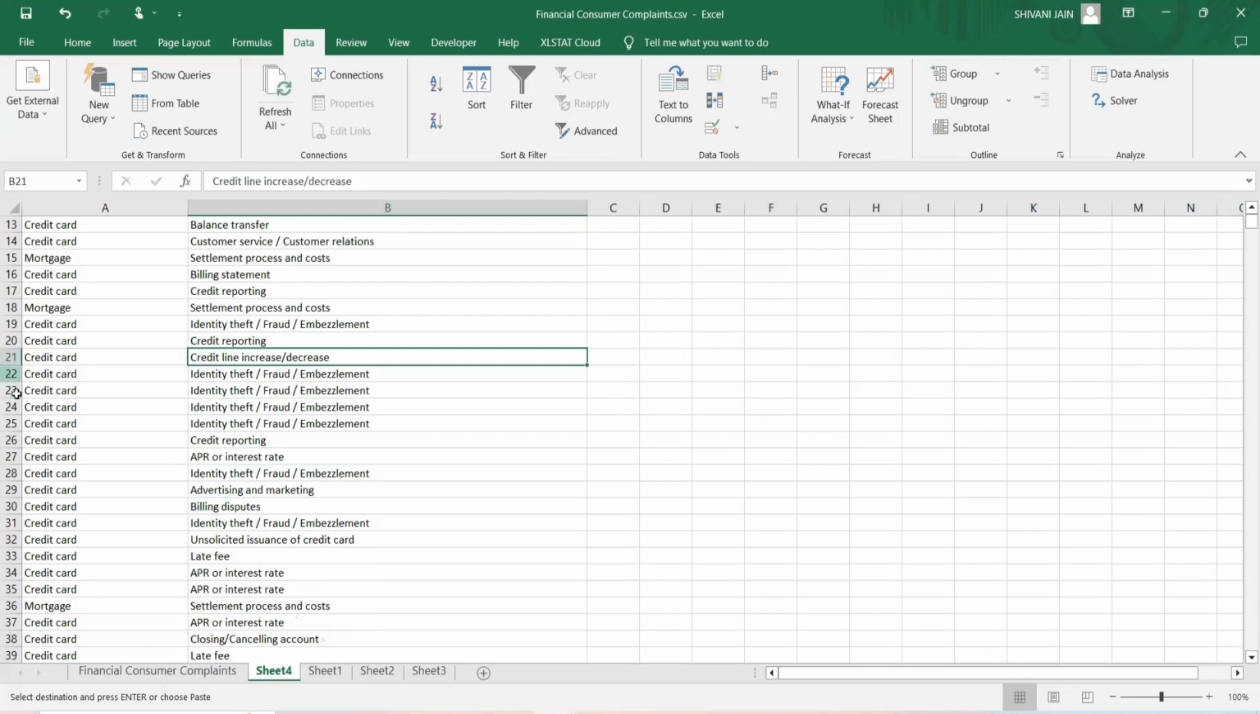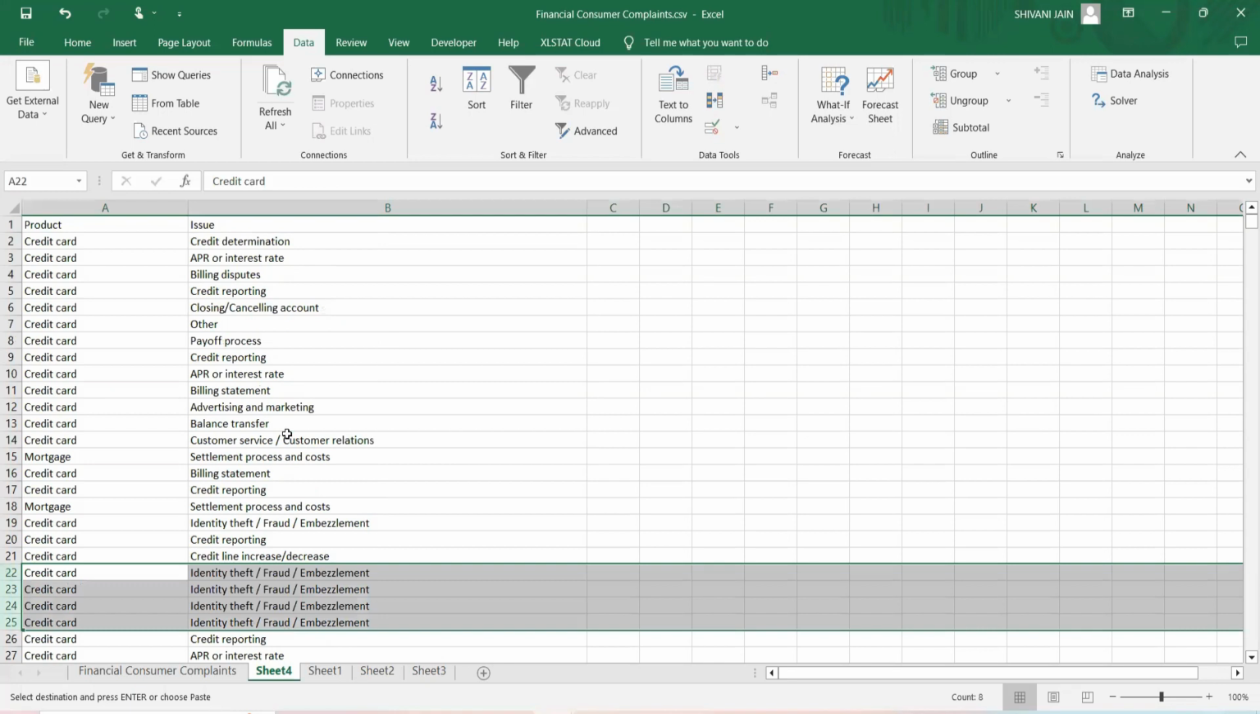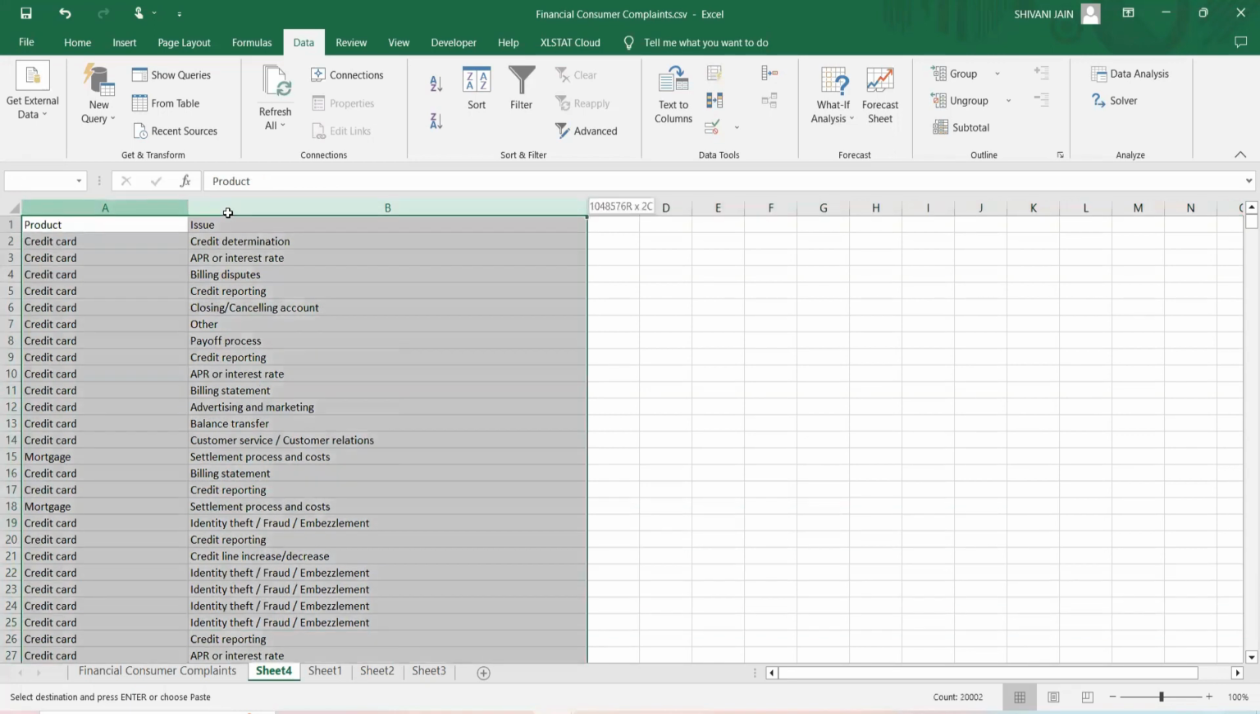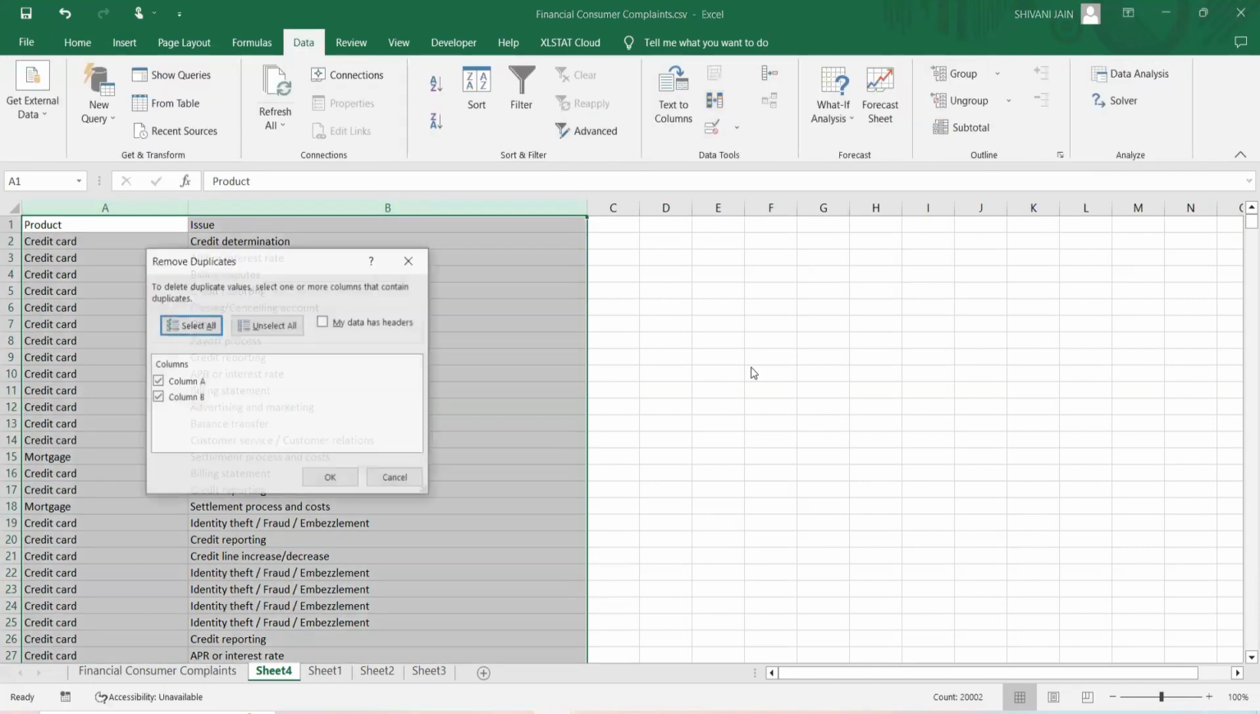For example, this combination is a duplicated combination. I want to delete these combinations. So for that, what we can do, select these, go to the data tab and this one. So here we are saying first row is headers. And here we are saying to check the combination in this.